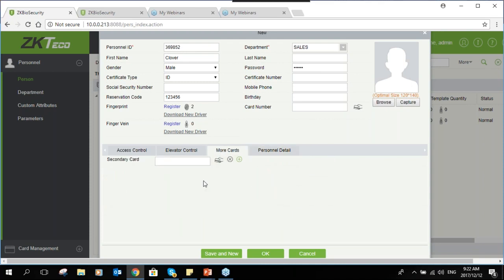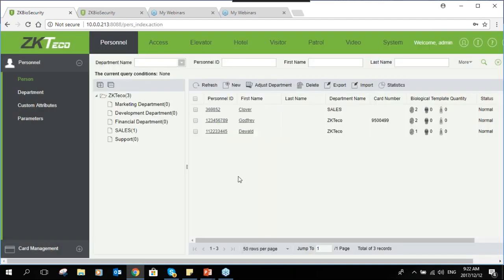And then should you wish to issue more than one card to the same person, you can use the more cards function. And then you can have a secondary card. Then you can add another card. And then you can add up to 16 cards additionally. Then you can click on OK. And the profile will be saved. Then we are done in terms of our user registration.